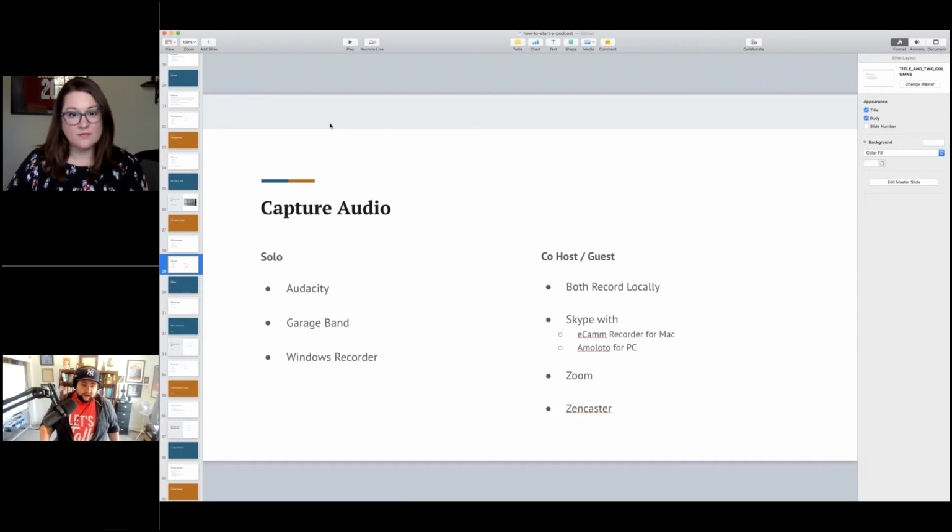As far as capturing audio goes, if you're solo, Audacity, GarageBand, and Windows Recorder are all free. Audacity works for both Windows and Mac. GarageBand comes with your Mac, and Windows Recorder comes with your PC. I have used all of these. They're all perfectly fine. Audacity and GarageBand also allow you to edit audio, which is nice. So if you plan on editing your own show and you have a PC, Audacity is probably the way to go. When you have a co-host or a guest, make sure both of you record locally.